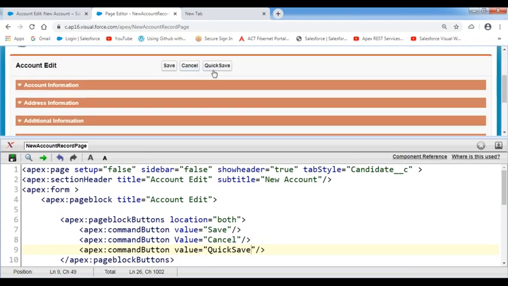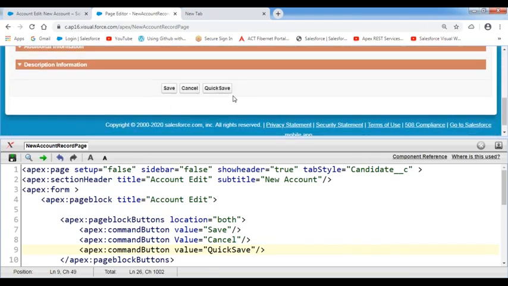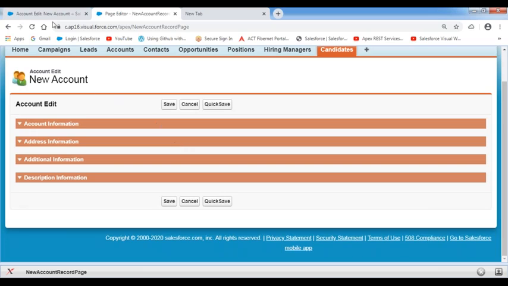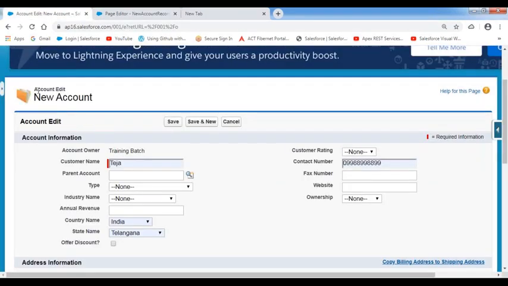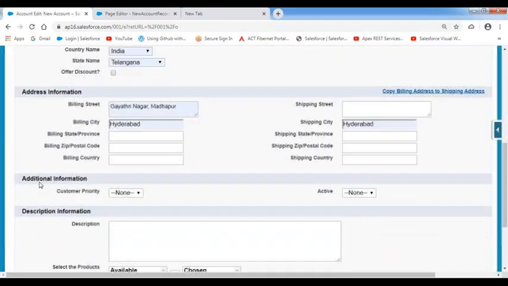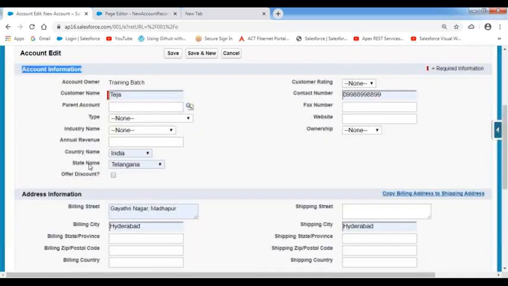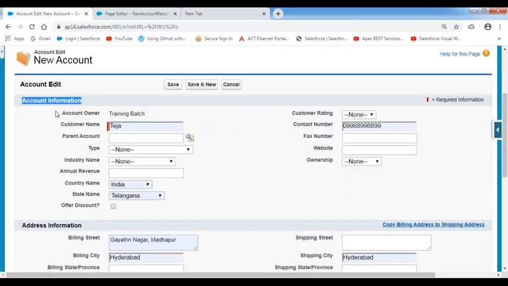I have placed the button controls on both the top and then the bottom, because I have given the location as both. Okay. So up to this part is ready. Okay. So we are done with half of the part. We are done with the section header part. Page block sections and the page block buttons and the command buttons also. We are done. Now let's go ahead to prepare the fields.